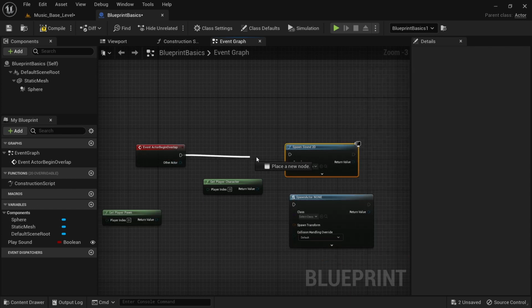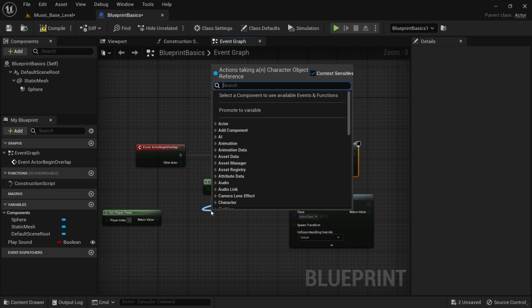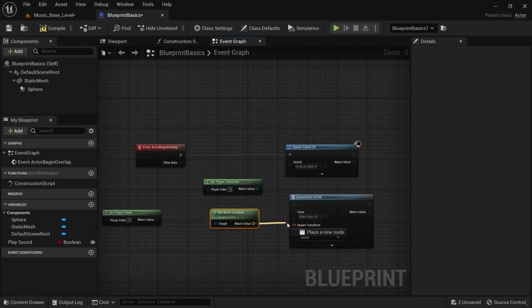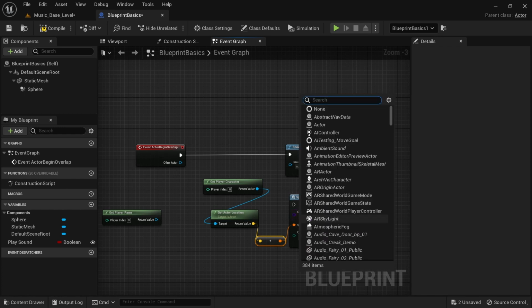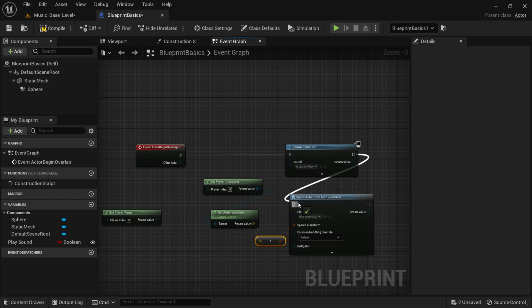If we take this event ActorBeginOverlap and connect it to our SpawnSound2D, we can get our player character, and then get actor location, take our return value, and put that into the transform. It does an automatic conversion. Then we're going to be using the class visualizer, or actually the POS test visualizer, and connect the end of the spawn node to the spawn actor POS.